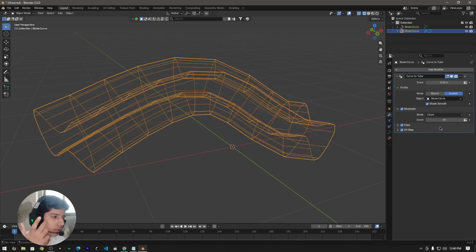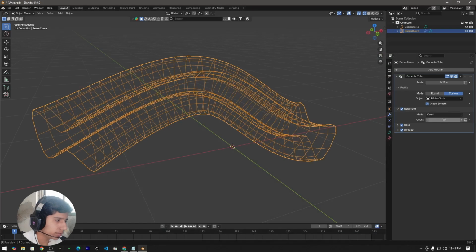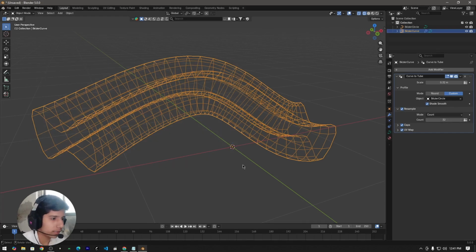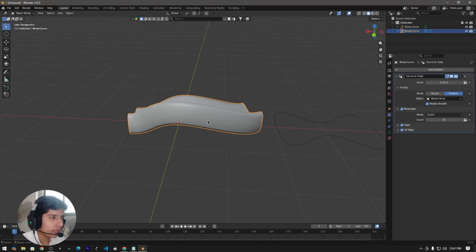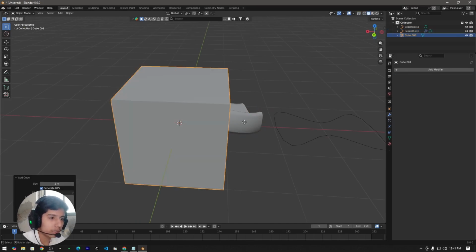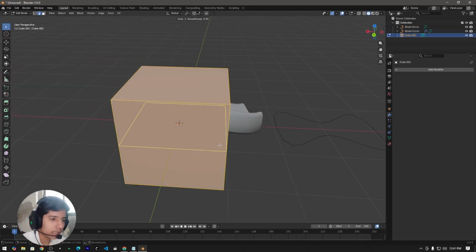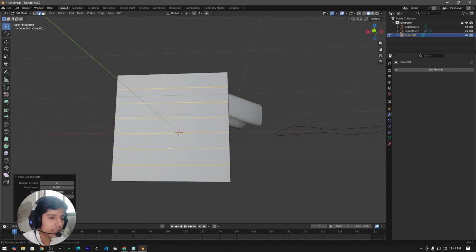And then we have count. This gives you the exact number of cuts that you want in your object. Like if I increase the count, you can see there will be 32 edges in it. This works like our loop cut tool, where we can add loop cuts by pressing Ctrl+R on any object. Here this works like this number of cuts.